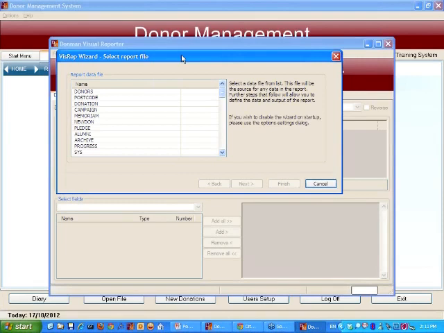What we're going to do is go through those 4 steps, and essentially the wizard will guide us through them. As I mentioned before, the first step is to select the file that we want to report on. Typically this is the file that contains the information that we want to output in our report. We're going to start off by generating a very simple report, a report of our donors who have a donor type of I for individual.